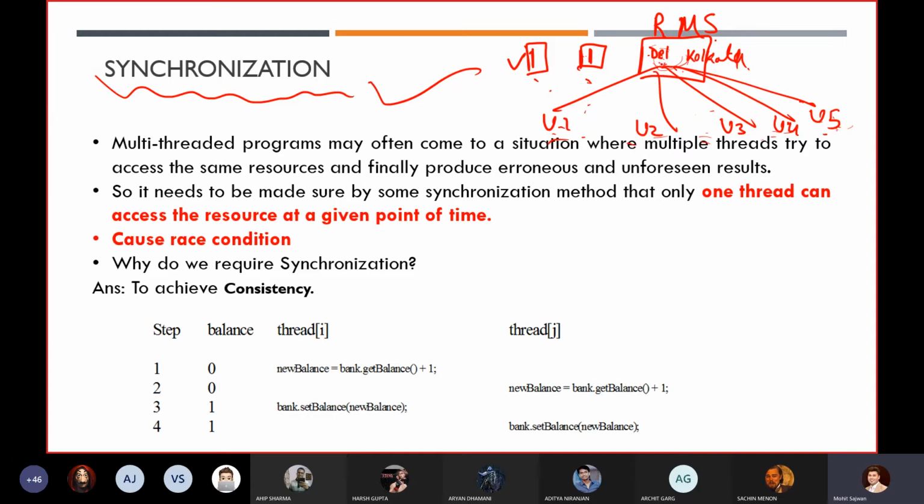And let's assume what will happen. All 5 will update the data. Then what will happen? You have only one ticket remaining, and 5 tickets you have booked. So is it possible? No, it is not possible. And that situation is known as inconsistency.